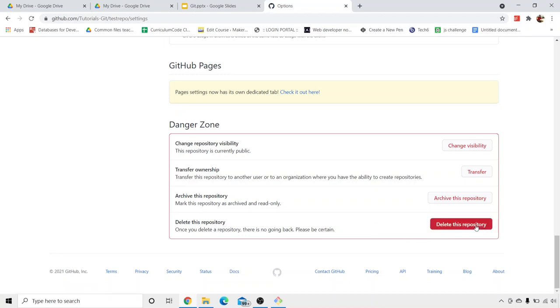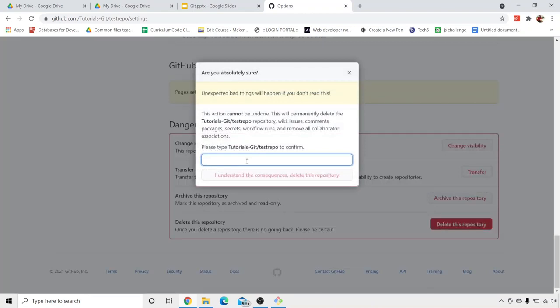So I simply click on delete this repository. Now here it says that this action cannot be undone. This will be permanently deleted from the tutorials Git. And if it's permanently deleted, it will not come back. So you need to be very certain. Here it says, please type tutorials-git/test-repo to confirm. So I will write tutorials, and here I have written the entire thing that was given. Then I have to click on I understand the consequences, delete this repository.